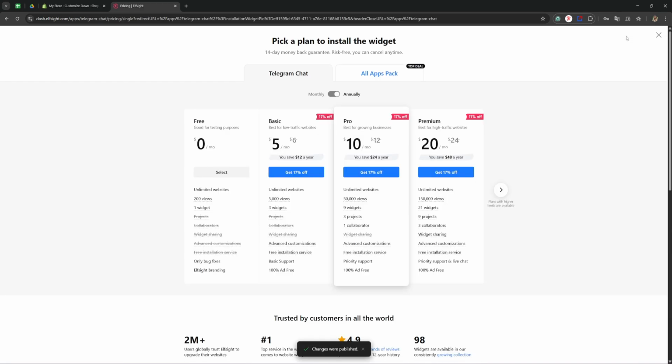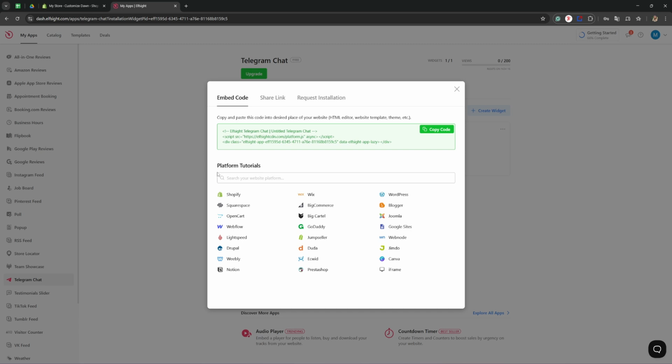Here, you'll be taken to this page where you need to choose your plan. And because it's completely free of charge, like I mentioned at the start of the video, just go ahead and select the $0 a month plan on the very left by clicking the gray Select button. Once you've done that, you should end up on this page. From here, just go ahead and click on Copy Code. And now it's time to head back to our Shopify website designer.